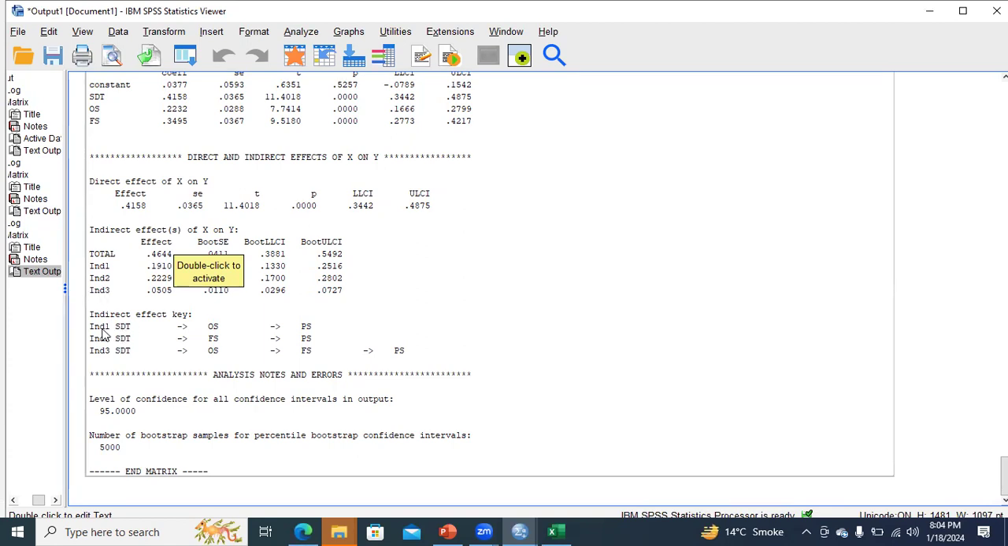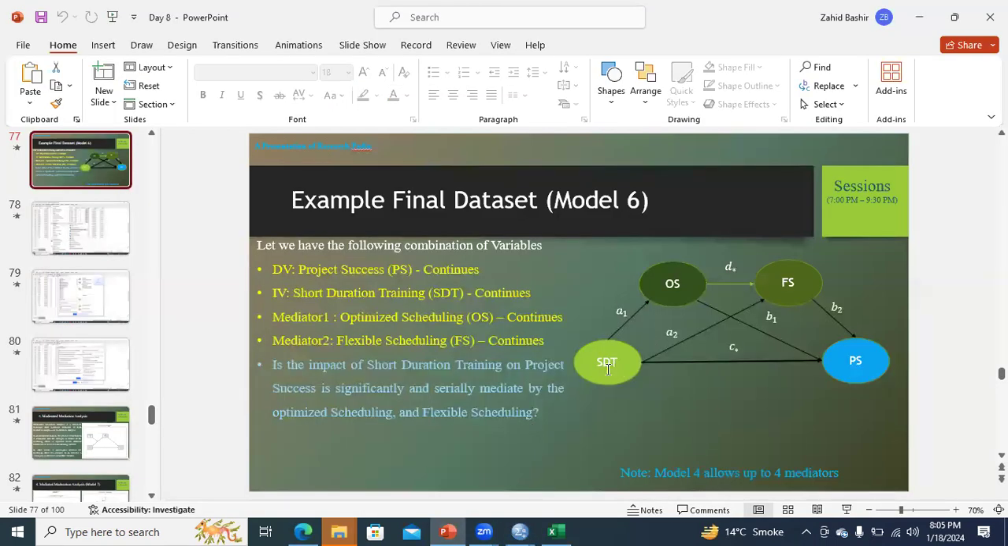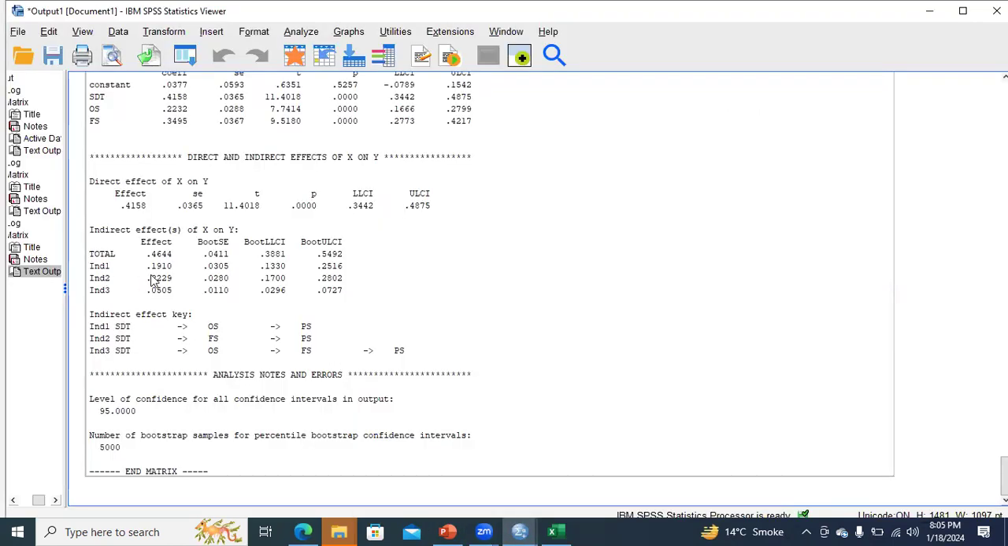It means first indirect impact, the second indirect impact, and the third indirect impact. So when we need to use the first indirect impact, we need to see the indirect impact between SGT to OS and OS to PS. So in a modular term, SGT to OS and OS to PS. This is the first indirect impact you can see over here. So what is the first indirect impact? First indirect impact is positive, and it is statistically significant.